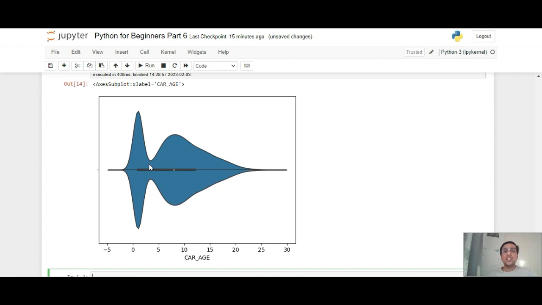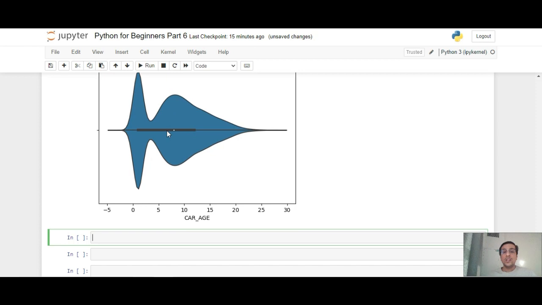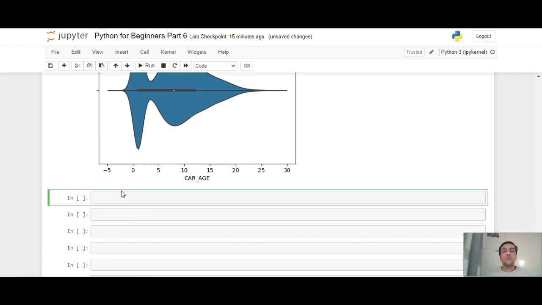Now, the wider sections on the violin plot represent a higher probability, and the skinnier sections represent a lower probability of a given value. This is more intuitive when you compare it with a normal box plot, where you don't find this kind of distribution probability available. So you can use the violin plot whenever you require this kind of insight out of your dimensions.